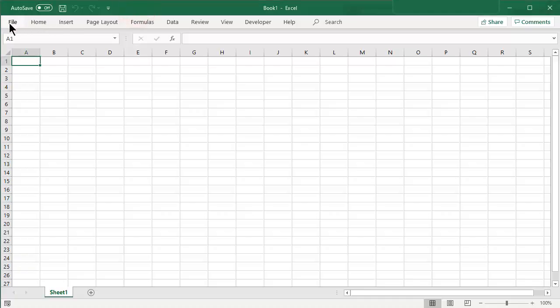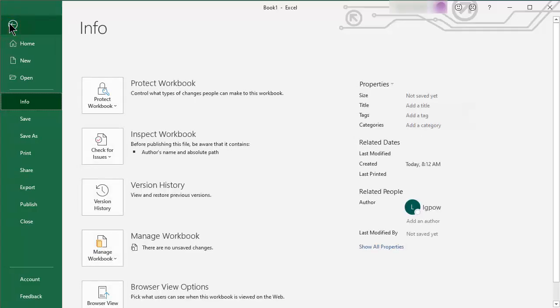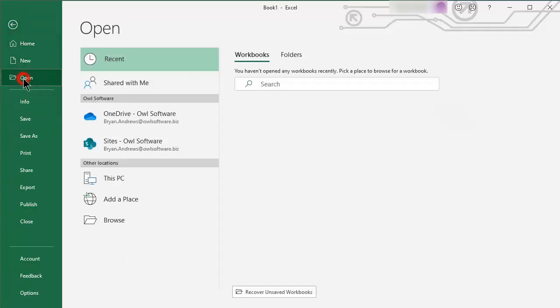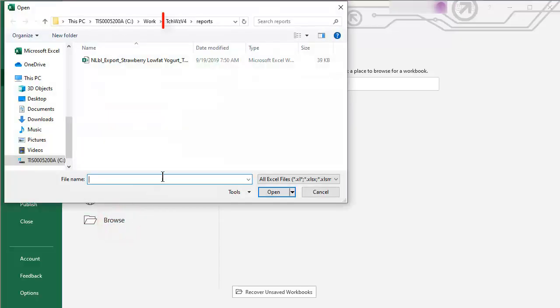Click the File menu. Click the Open button. Browse to the report we just saved. It is stored in the TechWizard Reports folder. Your file location may be different than the example. Select the report file. Click the Open button.